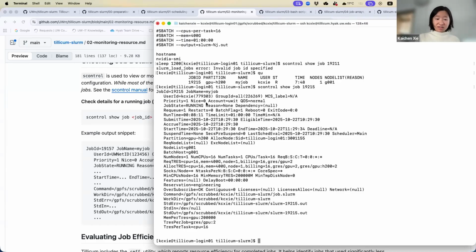So what's important here is that you can check the start time of your job and the end time of your job. And also the information for the command that's running, the job script, the working directory, and the standard input, the standard output, and error. So that's some useful information for you to debug your work.